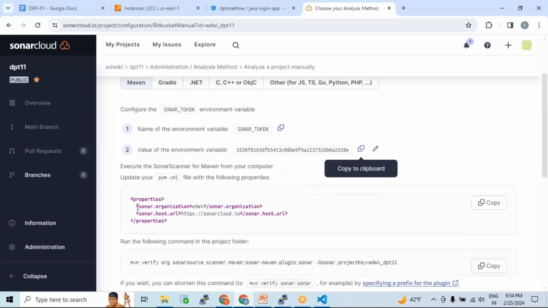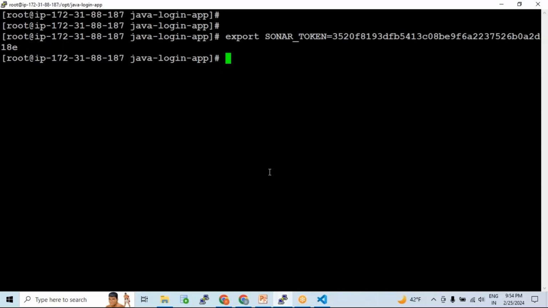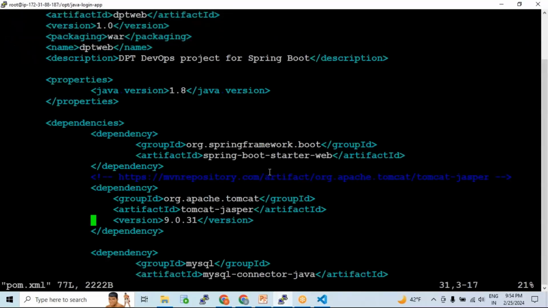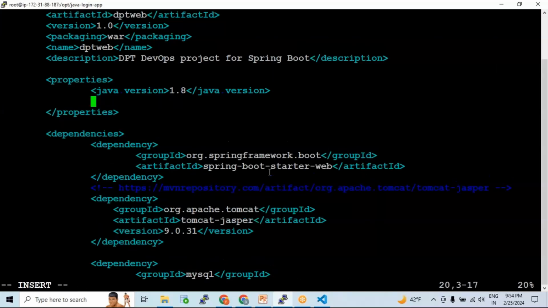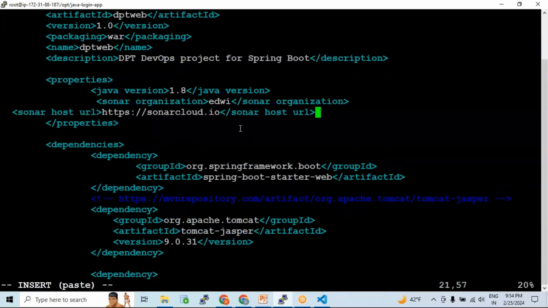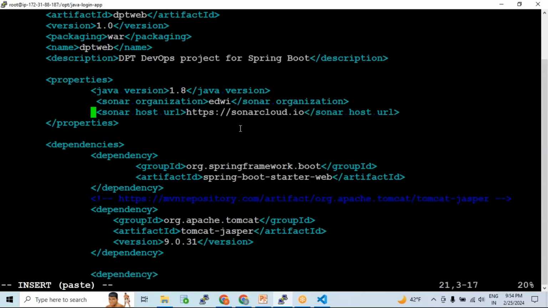Now you need to take these two lines and keep them in the pom.xml. vi pom.xml. In the property section, let me specify those two lines. Save it.